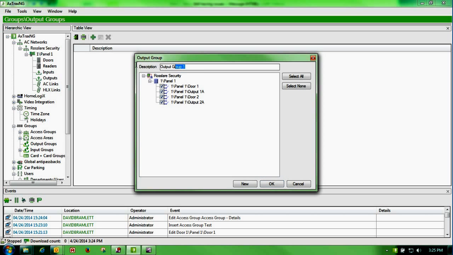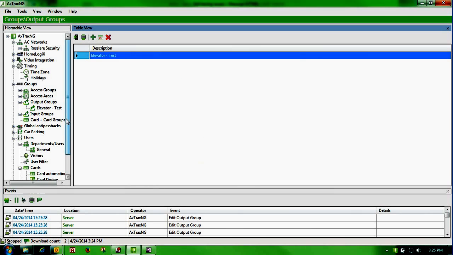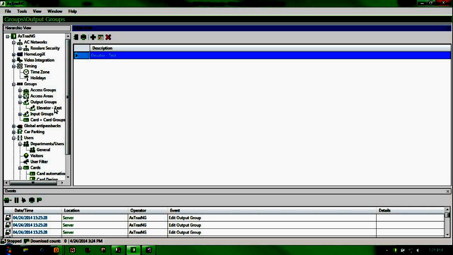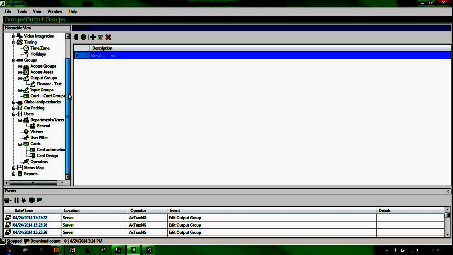So I do want to give it a name. I'm going to call it elevator, and I'm going to call it test. So when I assign a person to elevator test or to an output group, then I will open all my doors and all my outputs.